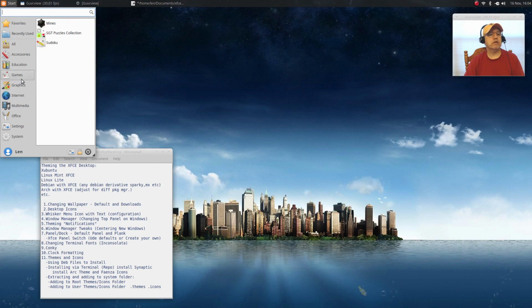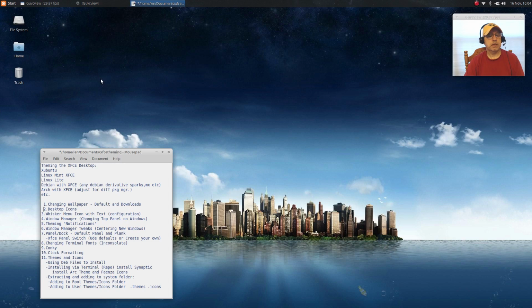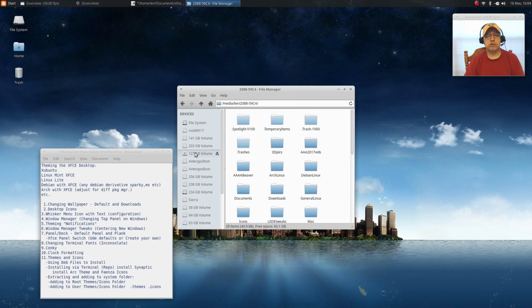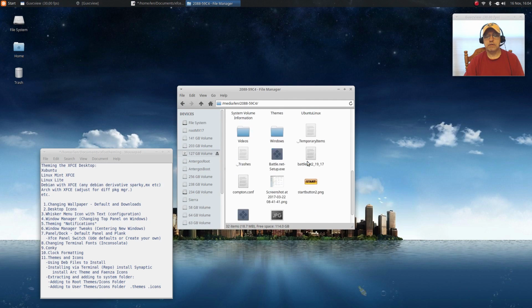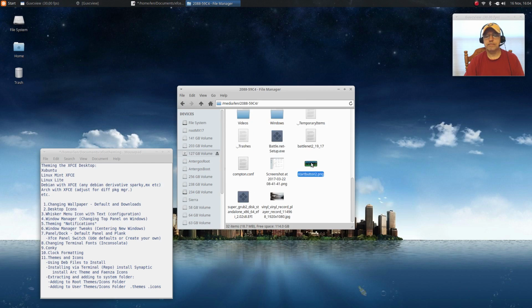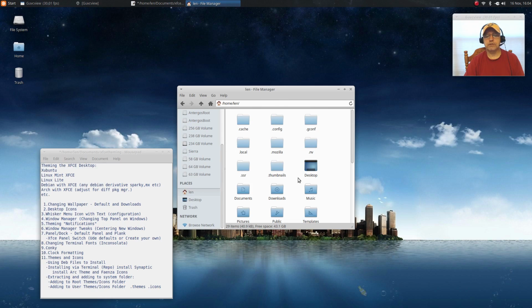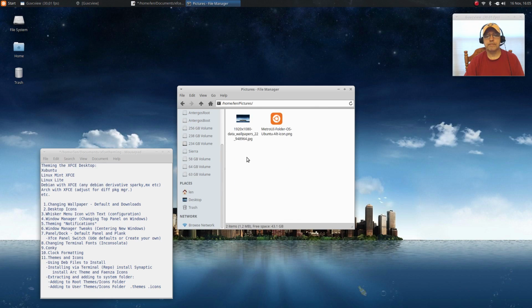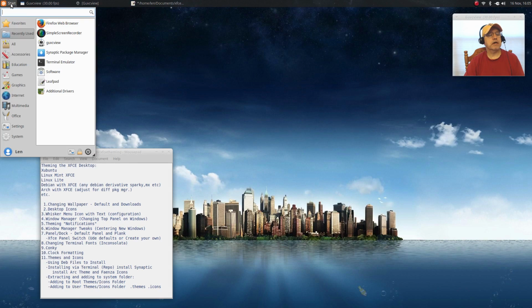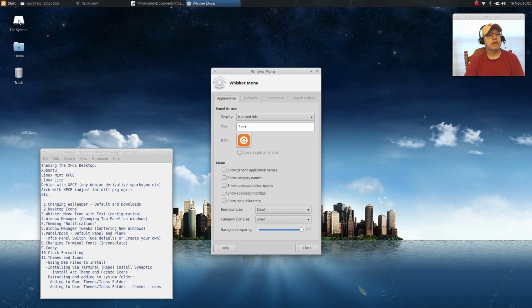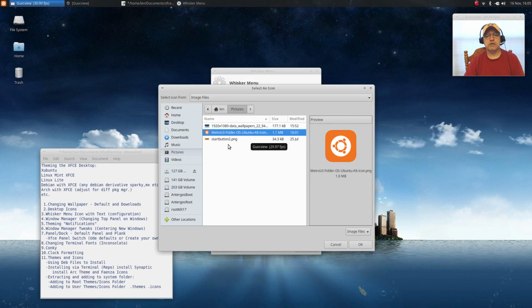Now I'm going to show you one more option, and I'm going to need to go into one of my, it's a USB drive. You see this start button? I'm going to copy that, and I'm going to copy it to my pictures folder. Okay, there we go. Now, this will give you an example of the extreme that you can go to. Let's say I only want to do the icon, but I want to change the icon to my start button.